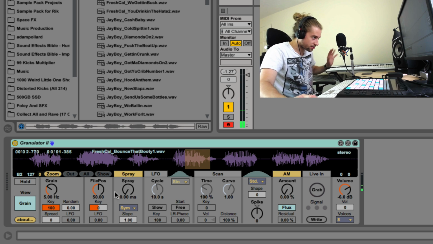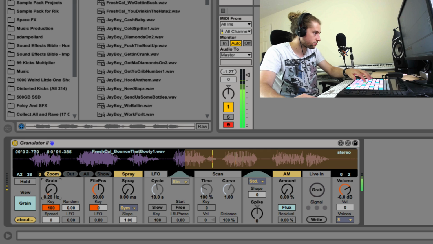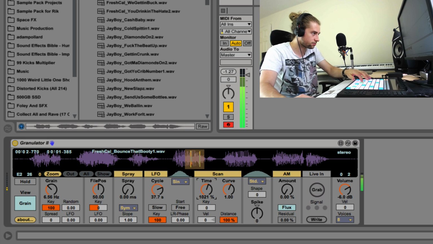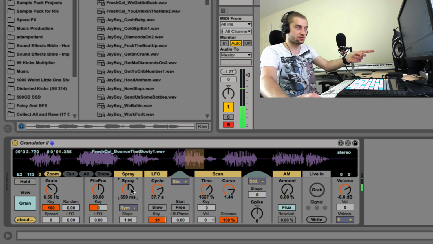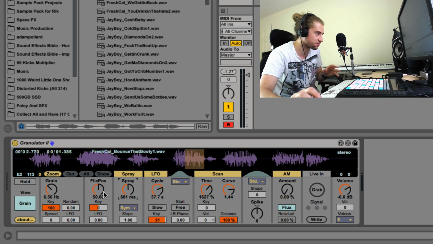And then what I'm going to do is keep playing around with stuff. Maybe some LFOs, turn that on. Scan. Curve. Key. Flip. Nope. Spray. Oh, this one's good. Yeah, see what I mean? Just by twiddling things, eventually one of them becomes more useful.